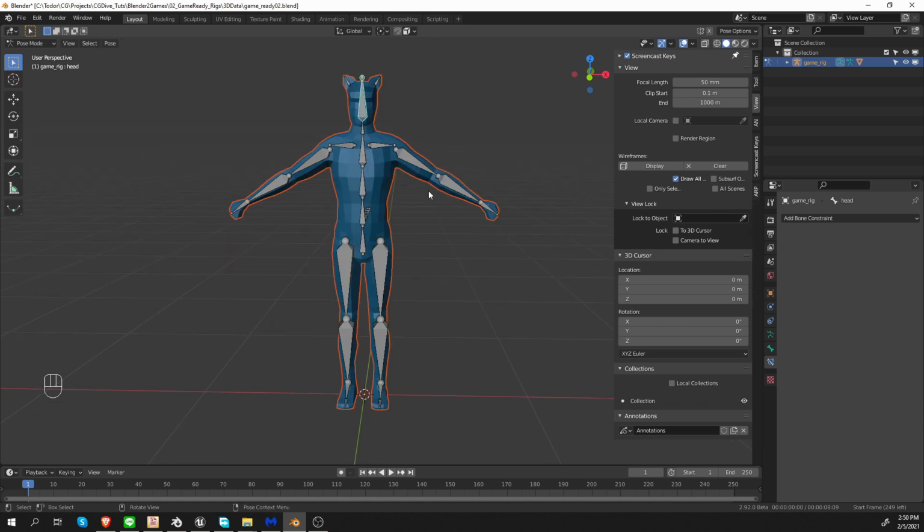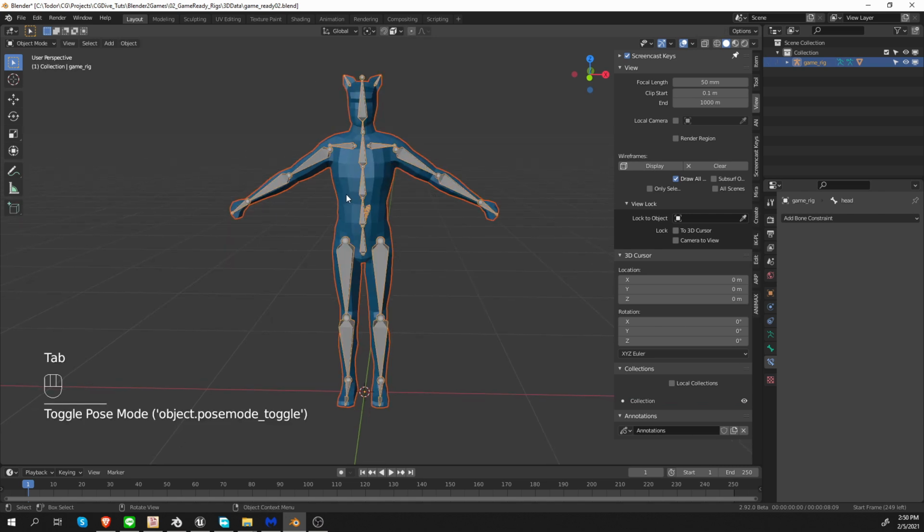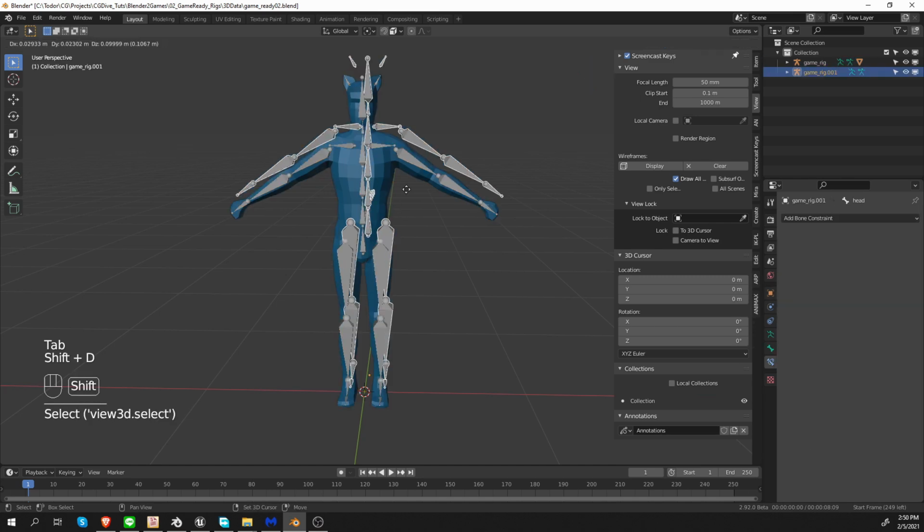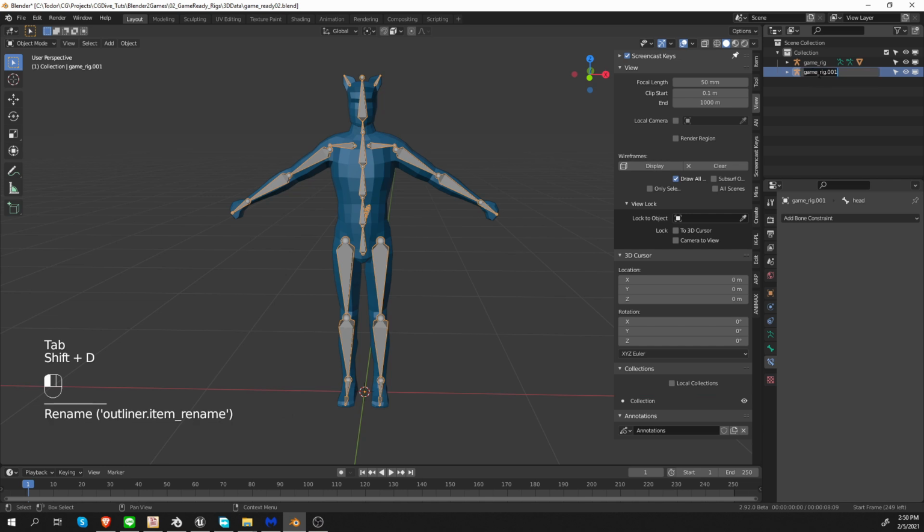Alright, we can start building the control rig. For that purpose, I'm going to go to Object Mode, select my game rig, and simply duplicate it with Shift-D. And I'm going to rename the new rig to Control Rig. Since this is the control rig, we can now go ahead and start adding whatever controls we want to it. But first, let's establish the connection between the game rig and the control rig.